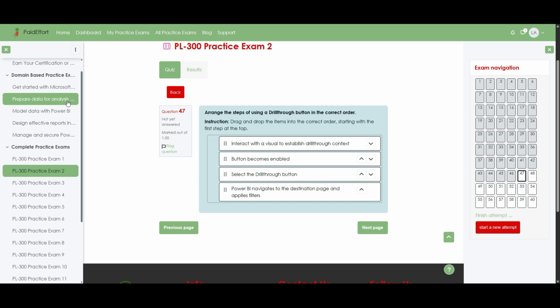Question 47. Arrange the steps of using a drill-through button in the correct order. Instruction. Drag and drop the items into the correct order, starting with the first step at the top. Interact with a visual to establish drill-through context. Button becomes enabled. Select the drill-through button. Power BI navigates to the destination page and applies filters. Now let's go through the explanation together.